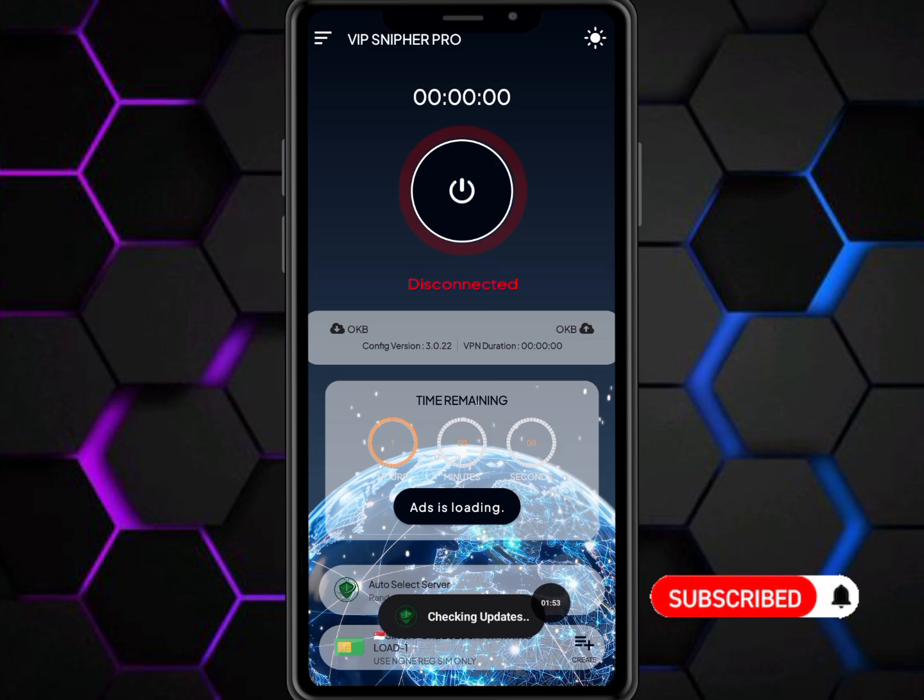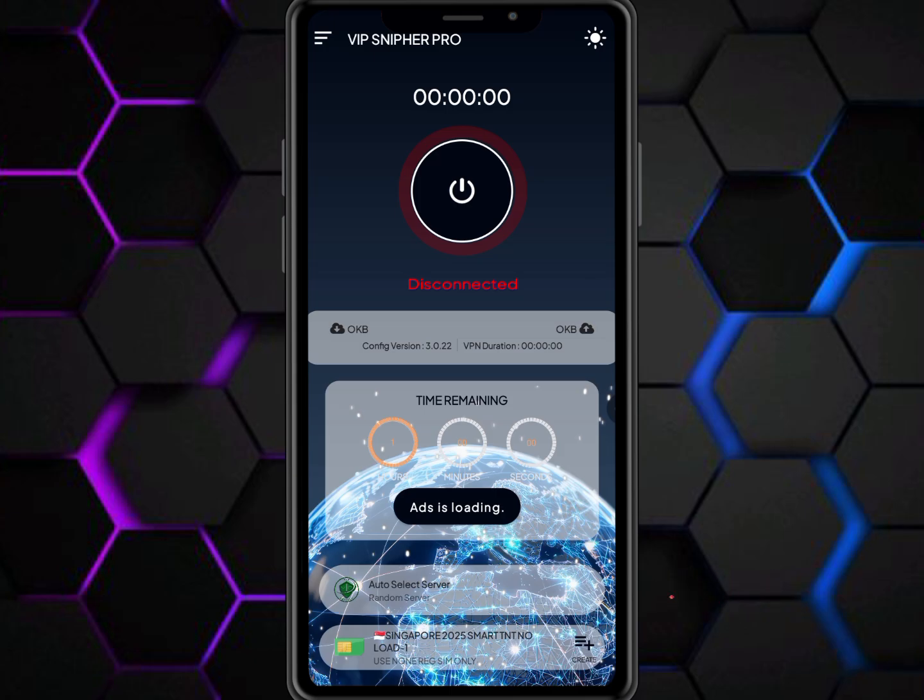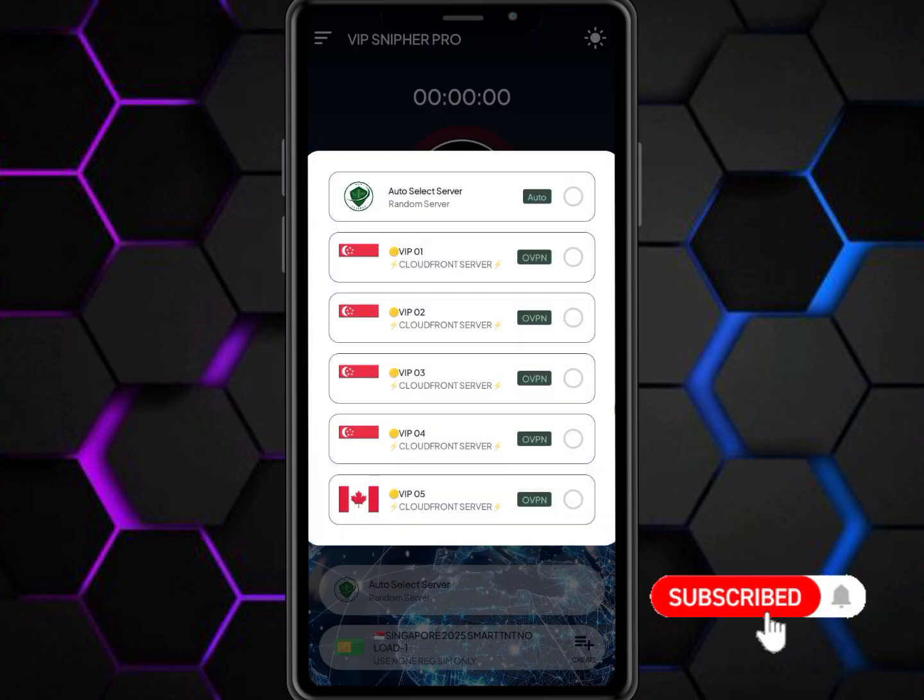So we're going to see this message that we are checking for updates, and then give that process more time, because if you don't update the servers, this application will automatically fail to connect to a secure internet. So give it a few seconds to update the servers, and then we shall be able to set this application up.